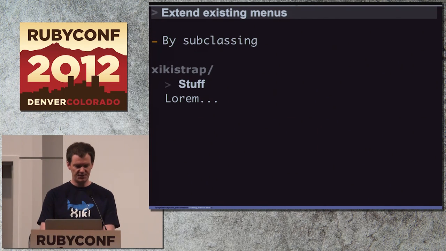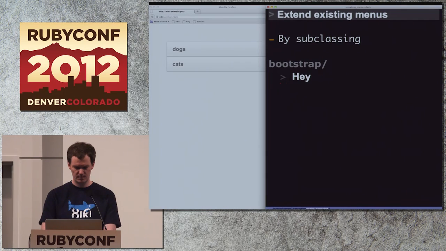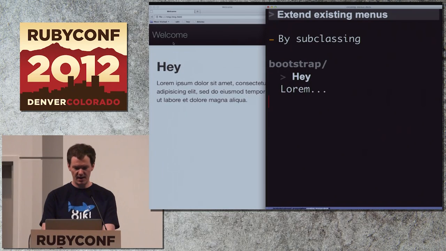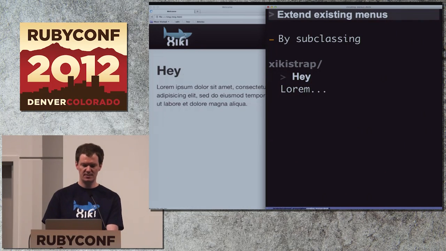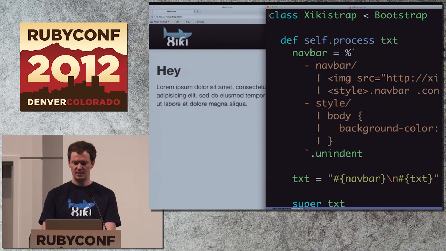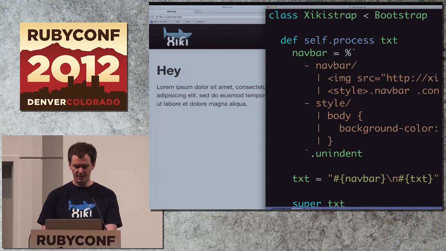This is an example of extending a menu by subclassing. So we've seen the bootstrap menu that will let you make pages. So what if you want a version like that, but that shows your logo at the top? I made a Xiki strap logo that does the same thing, but just adds the logo, Xiki strap menu. And if you look at that class, it's just extending Bootstrap, making a string, and appending it to the output of this function. Very standard OO way of extending things.